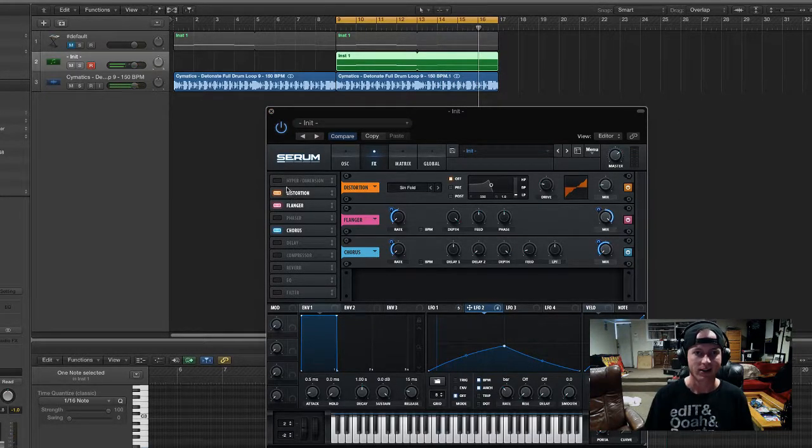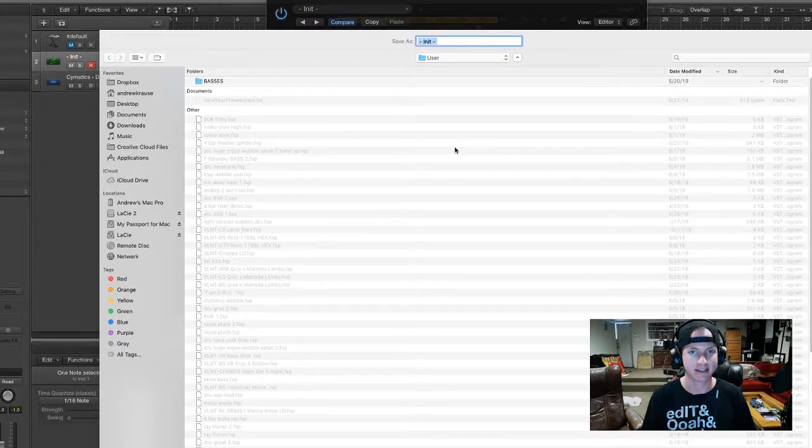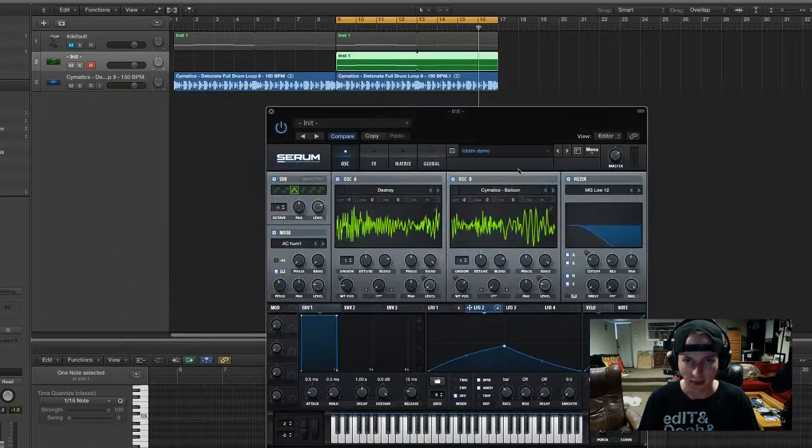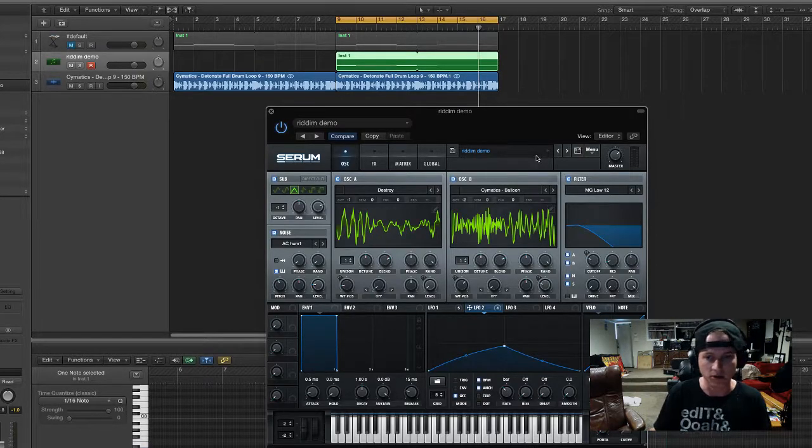All right, cool. So if you're happy with your Riddim or your wobble bass patch, always make sure you save your presets in your user folder. I'll just call this Riddim demo. That way you can recall the various presets that you built in your user folder.